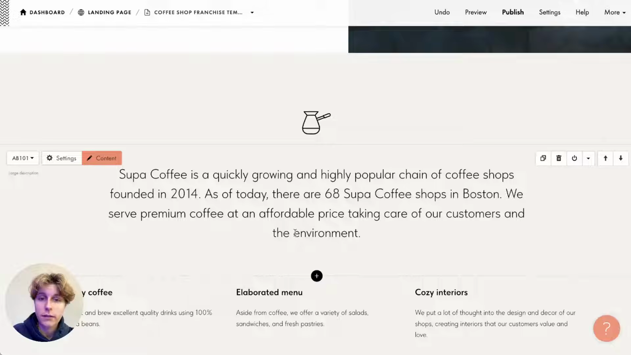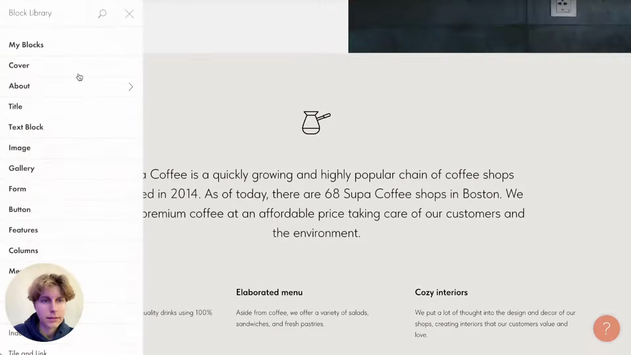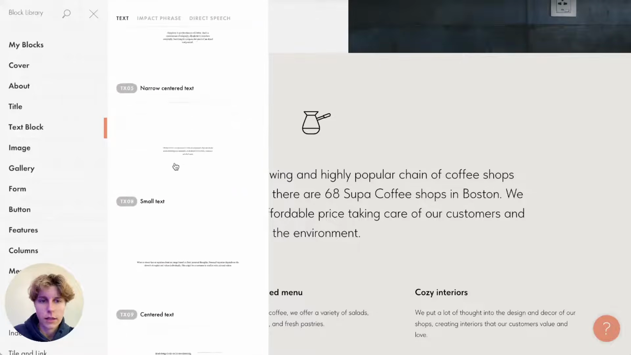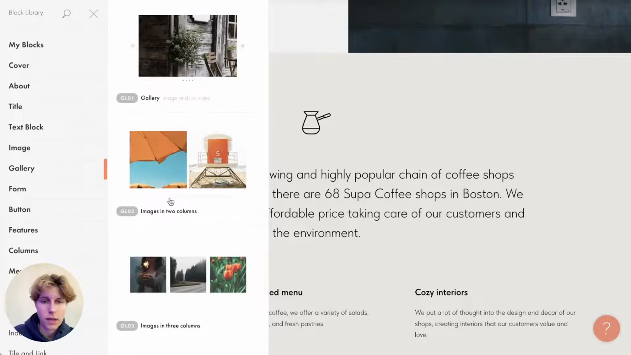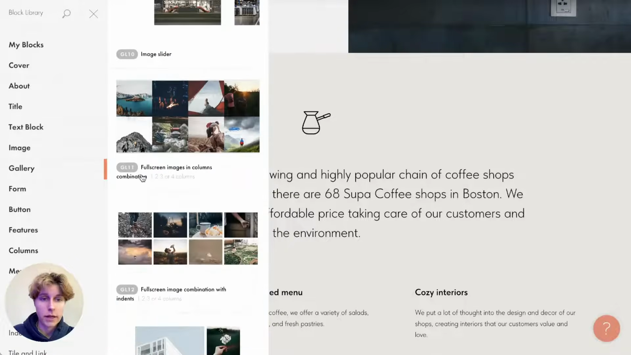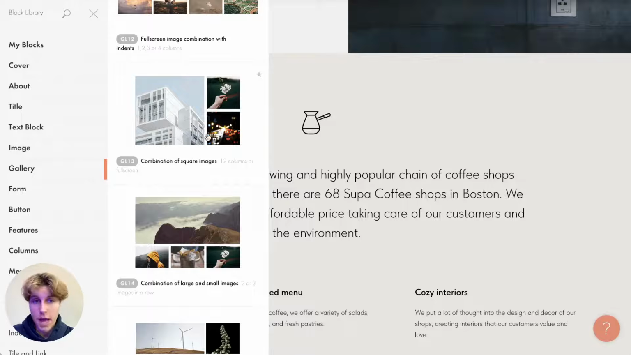So if you want to add another block in between the two, you click on this plus icon and you open the block library. And this is the library with all these almost 600 blocks, which gives you an opportunity to have a quick preview on different blocks from different categories. For example, the gallery, right? All the different types of how to organize your images. So for example, if you only have 3 images and they're all rectangular, you can opt for this option.